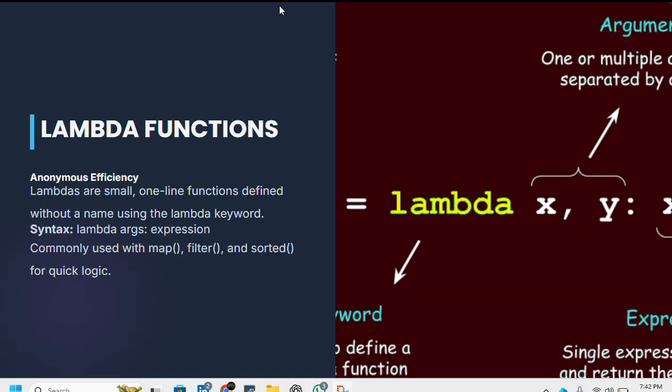Now we will move toward the next slide, that is the lambda function. Anonymous efficiency. Lambdas are small one-line functions defined without a name using the lambda keyword. Syntax: lambda arguments: expression, commonly used with map(), filter() and sorted() for quick logic.